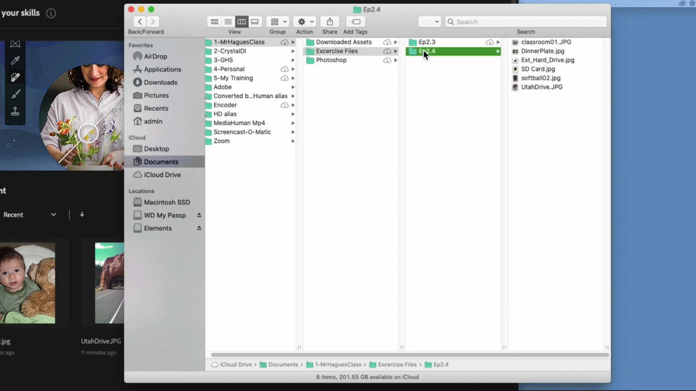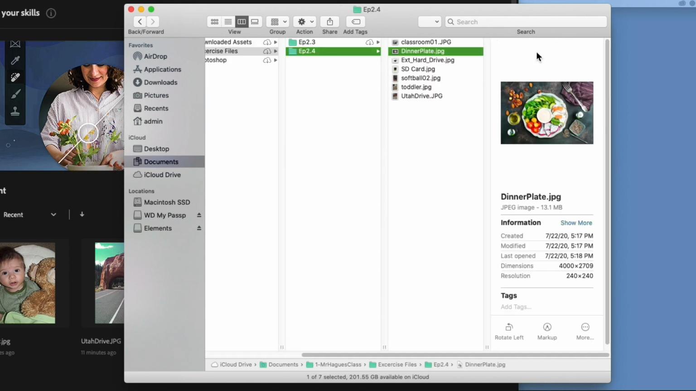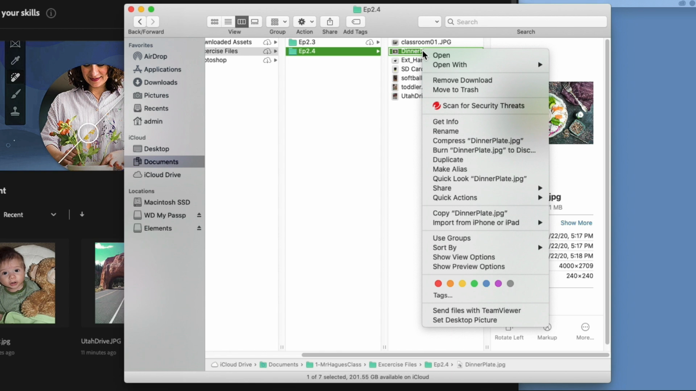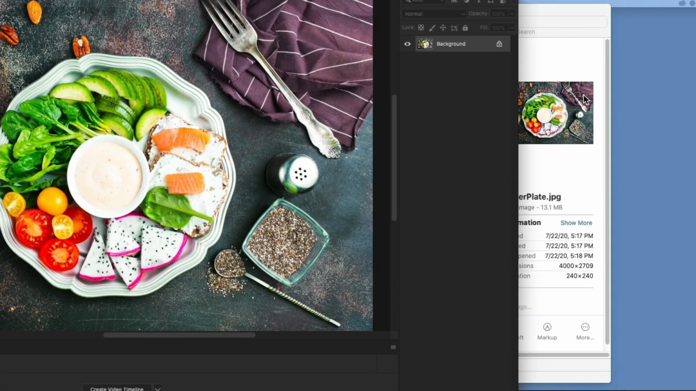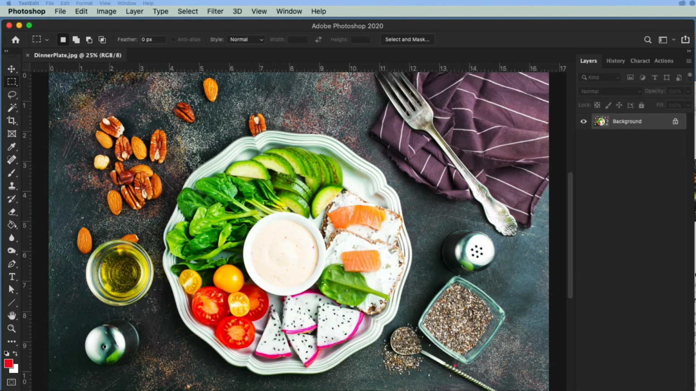And let's go ahead and click on the dinner plate. Now, as I highlight it, I will right click and you'll get another menu over here. One of the options is to open with. And when I click on open with, lo and behold, there's Adobe Photoshop. I will click on that and there it is. The image opens up in Photoshop, no questions asked.